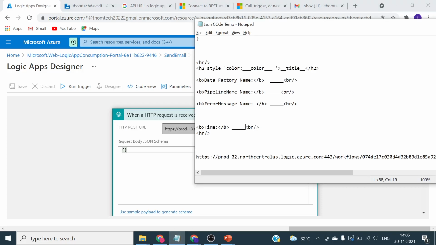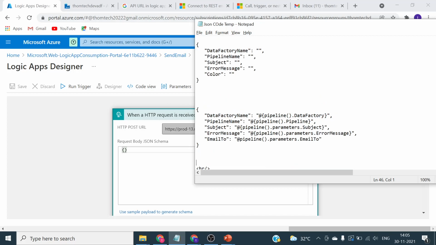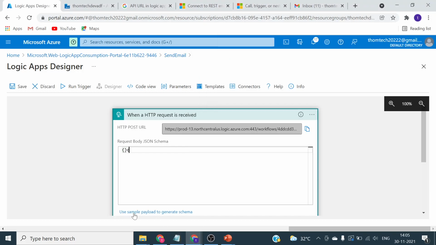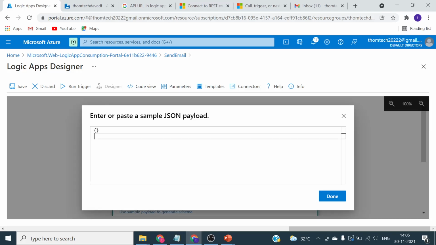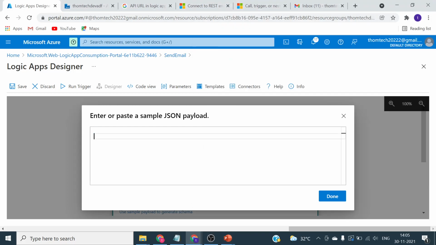So I have created a small data. So let me just copy this one. Okay, so these are some of the values. Just click on this, use sample payload to generate a schema. We want to get a JSON schema created, so click on this, paste it over here. Okay, I think I have not copied, so I think I'm not able to copy.